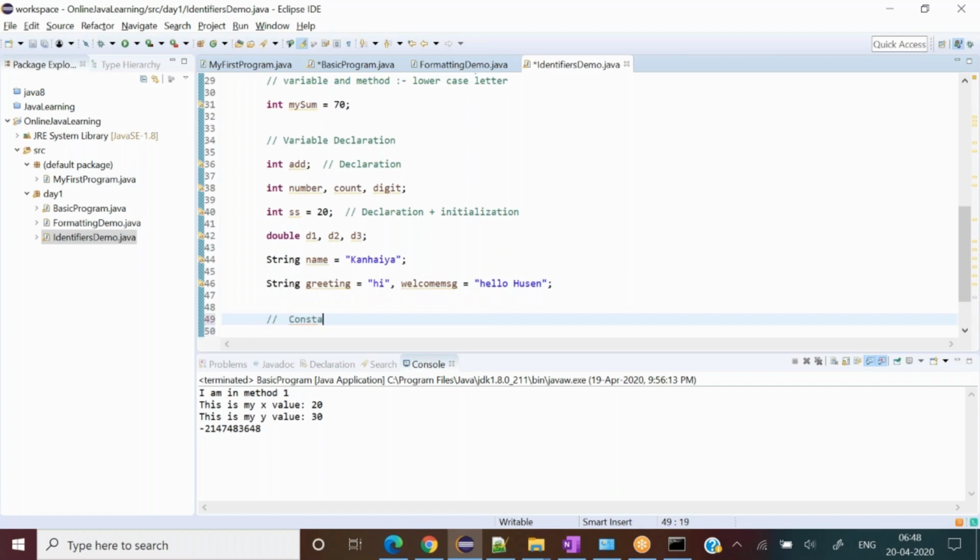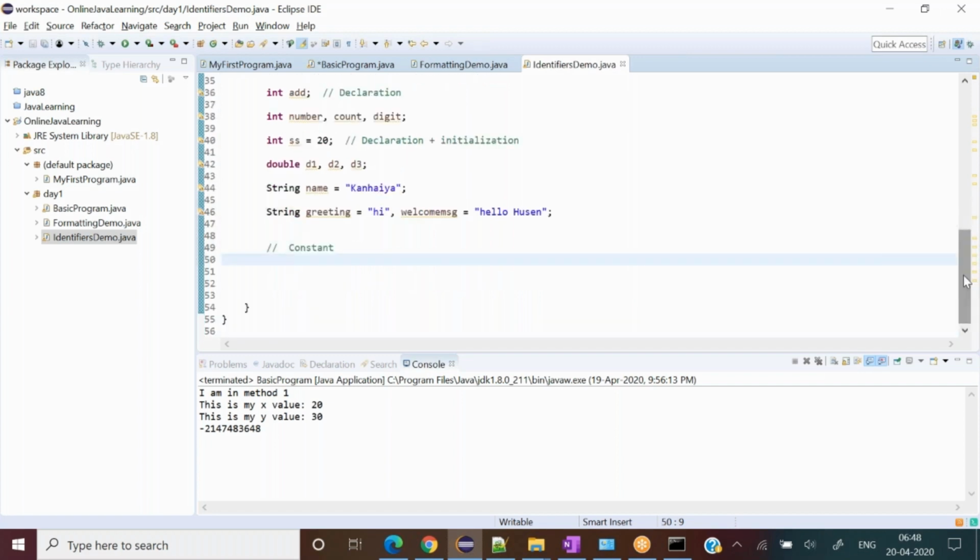Constants. So constants, as the name itself says. Do you know about constants in Java? A constant is something that is not going to change its value. If you declare it final, then it is constant, right? Right. You must have watched some video or read somewhere.